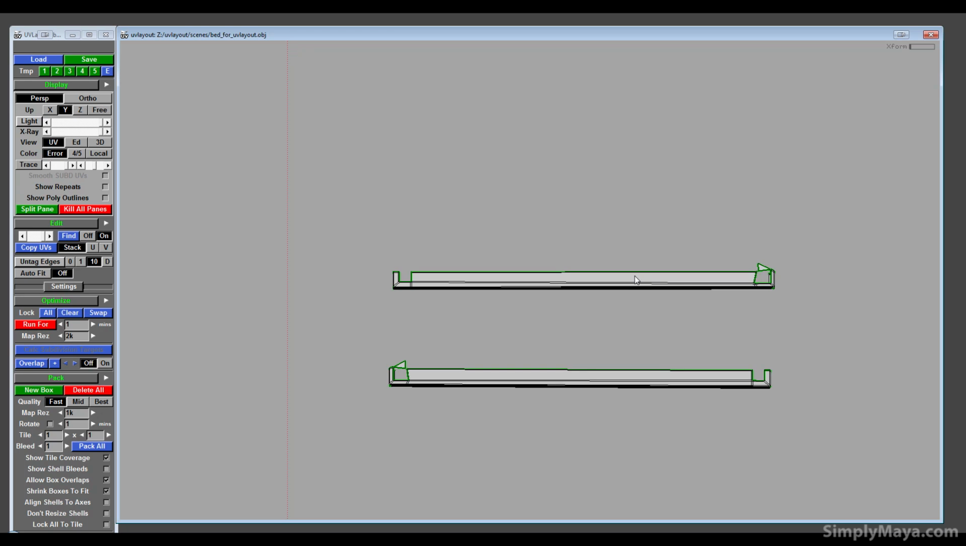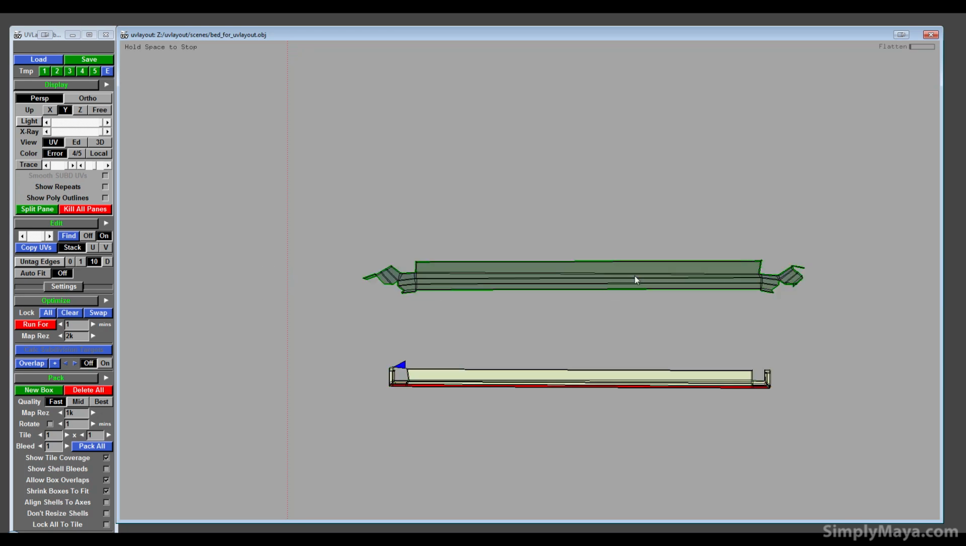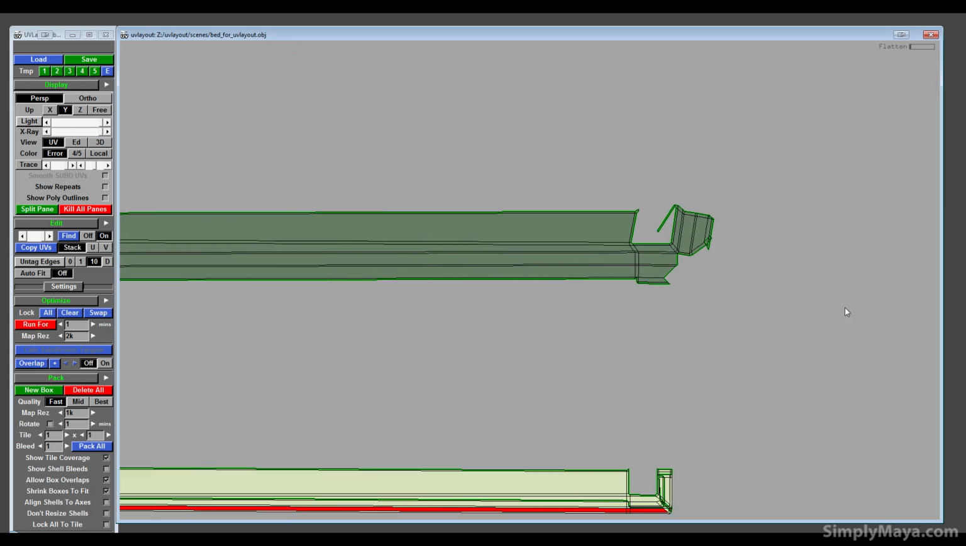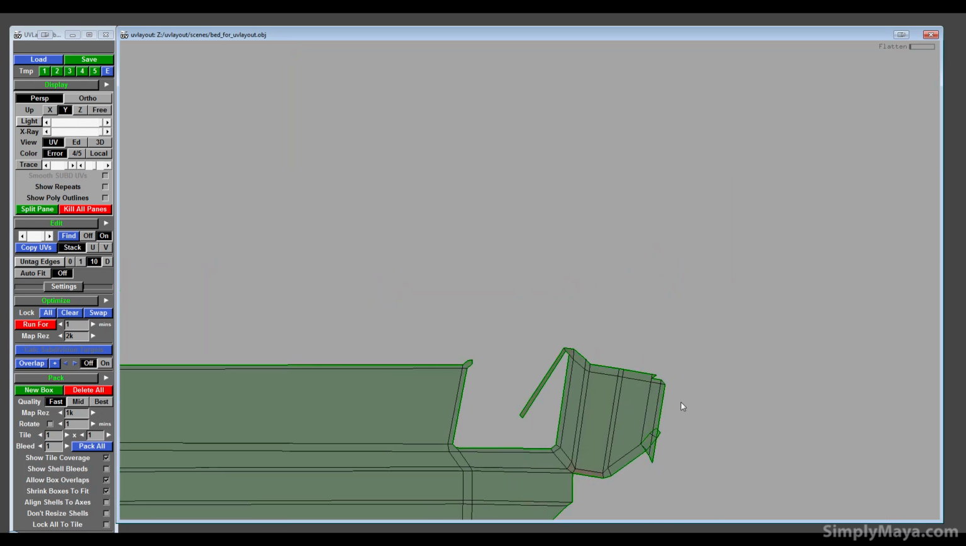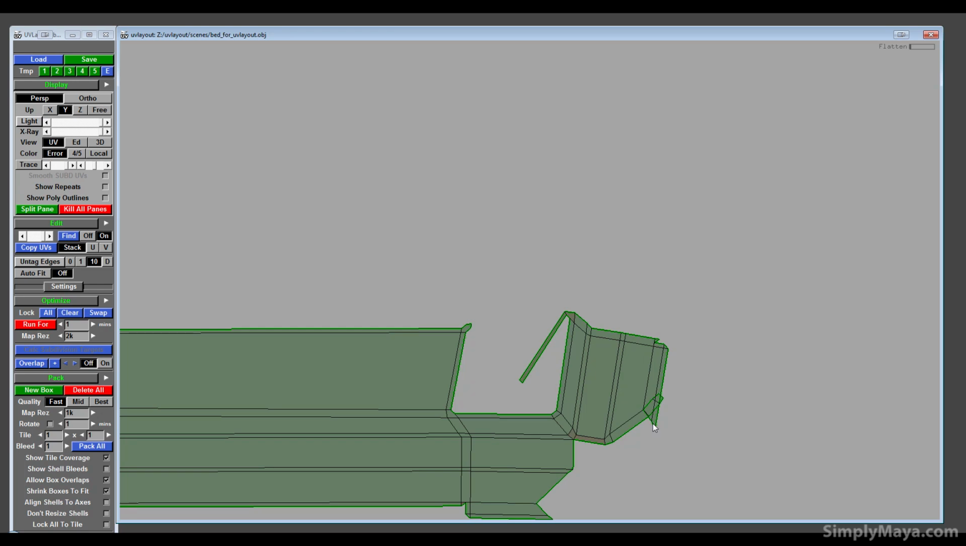So let's just flatten this. So I'm going to just press space and F and see how that flattens out. There you go. You can see we had some double faces there. Or actually not double faces, but we had faces that were very close together. So we've got some overlap. We're going to need to weld that overlap back together.